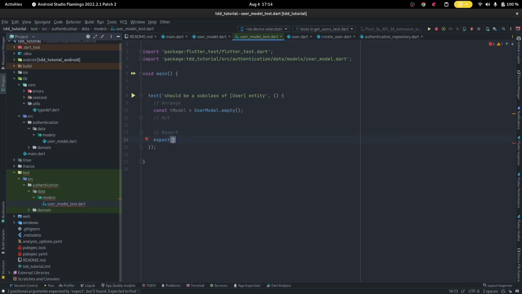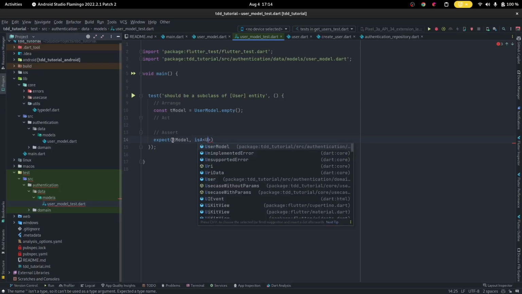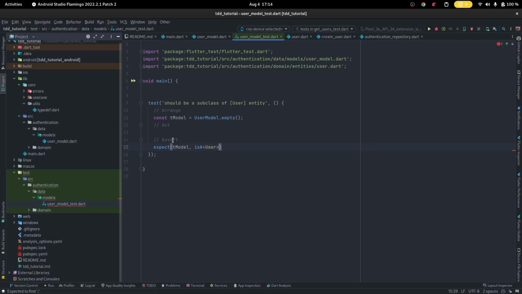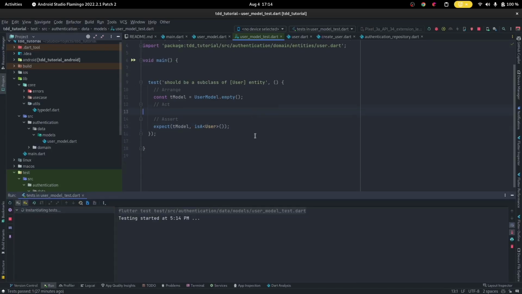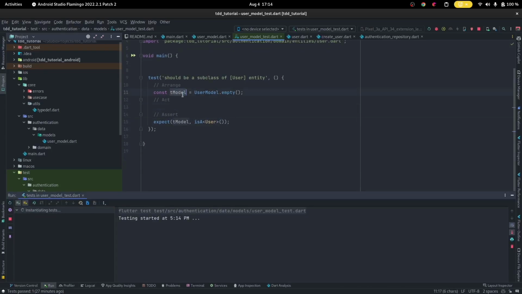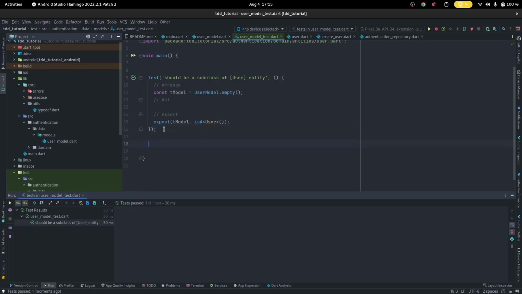We just want to make sure that the T model is a. So when you want to check that something is a something, you put isA, and then you put angle brackets, and then you tell it what you're expecting that it will be a type of. So we expect that it will be a user, and then we invoke the isA function, right? So we want that to run. Let's go ahead and see. We want to expect that the T model is a user, and we can see that passes. It's a subclass of the user entity, right? So let's go ahead with the next test.